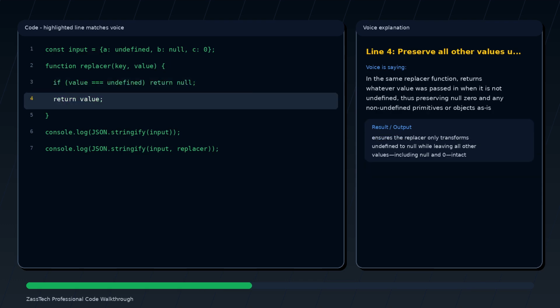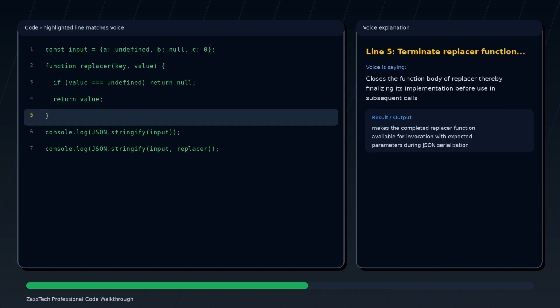In the same replacer function, returns whatever value was passed in when it is not undefined, thus preserving null, 0, and any non-undefined primitives or objects as is. Closes the function body of replacer, thereby finalizing its implementation before use in subsequent calls.